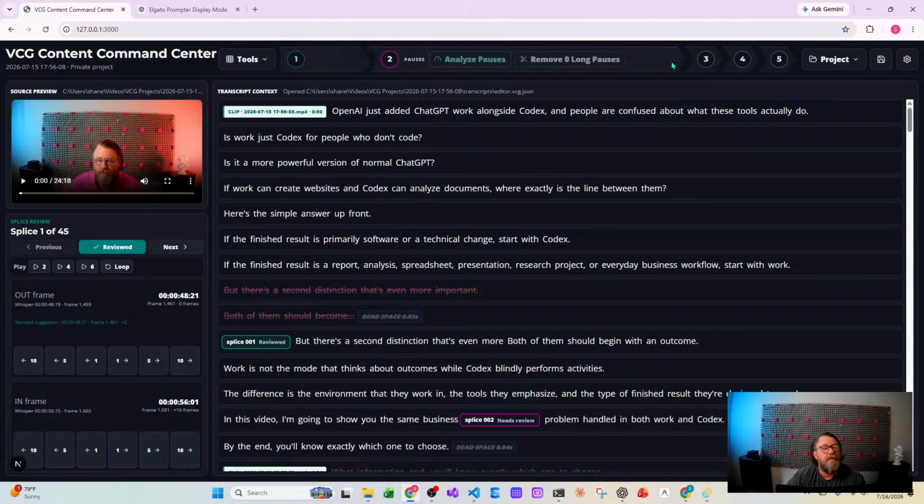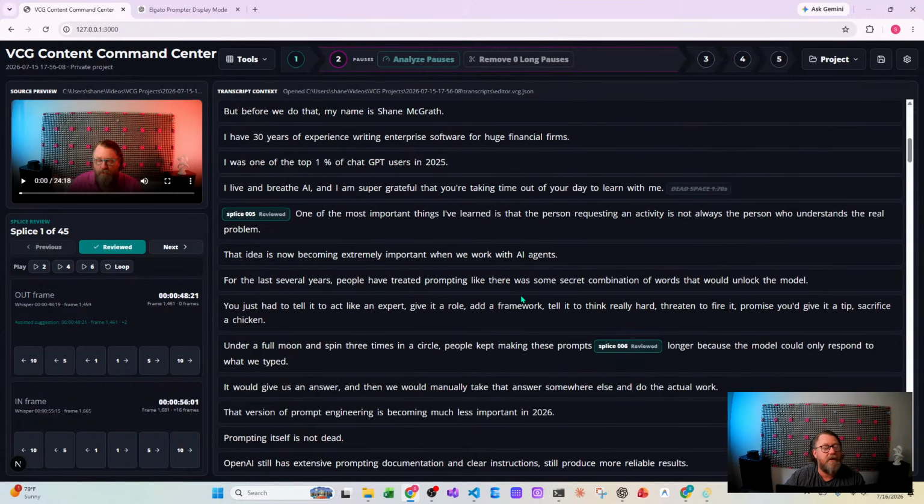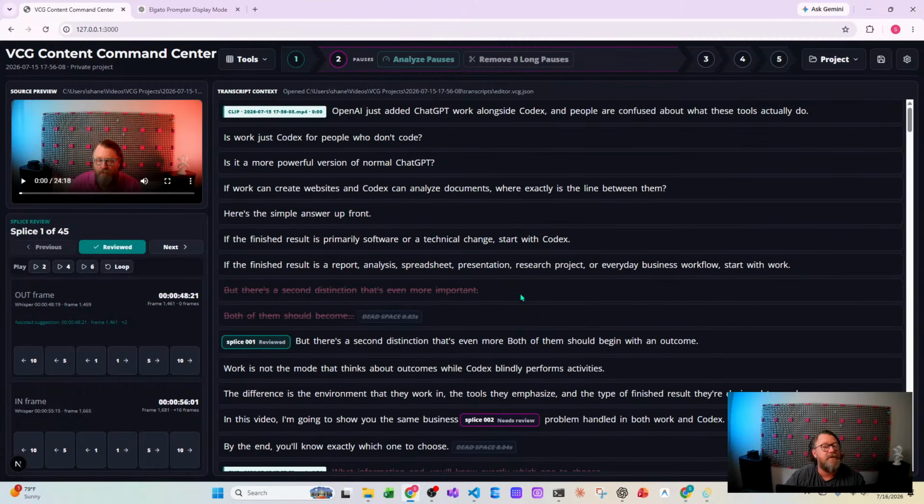And then from there, the second stage is I click Analyze Pauses, and it looks for any dead space where I'm not talking. And I had to put a threshold on that before because my first version of this was picking up a lot of things where it was just normal pauses in the way that I talk. So we've got a threshold, I think it's like 0.8 seconds right now to dial in where it's actually dead space.